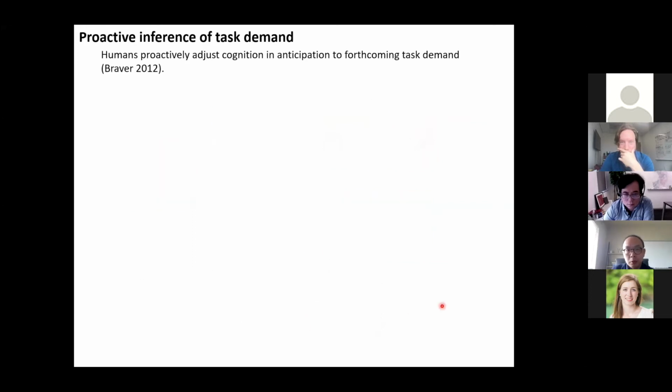So we know that our brain is not passively reacting to those different kinds of task demand, responding only after we know what task to perform. We are actually proactively adjusting our neural processing in anticipation of the upcoming task demand. So this is the proactive versus reactive control in the dual mechanisms of control theory.